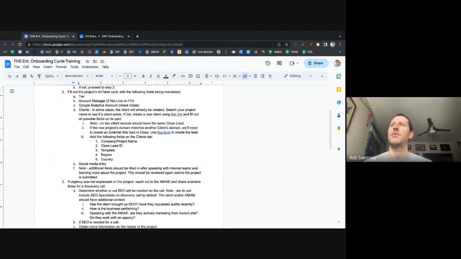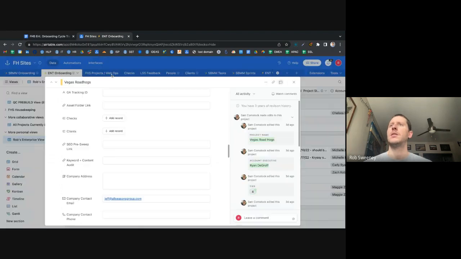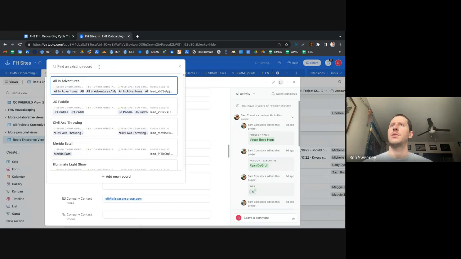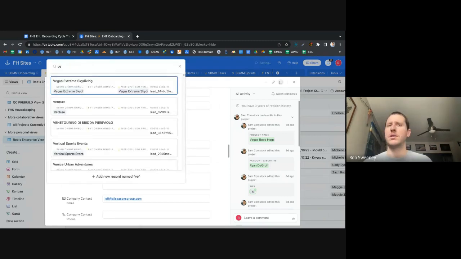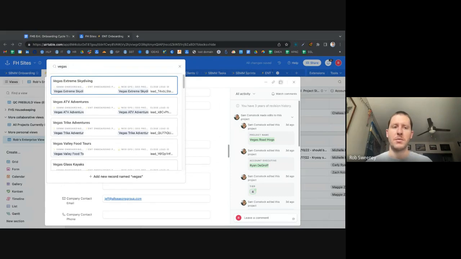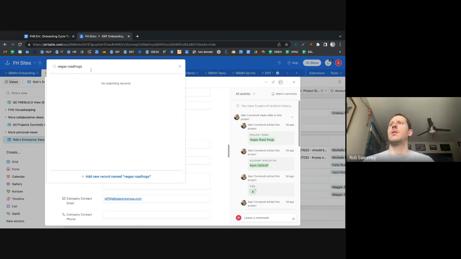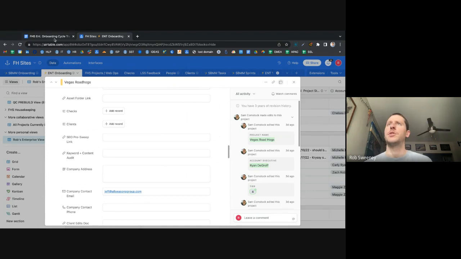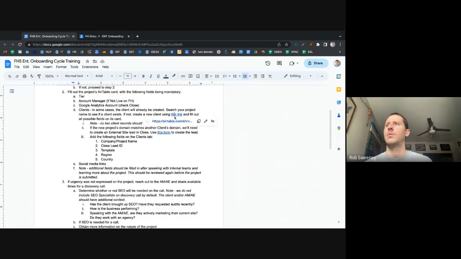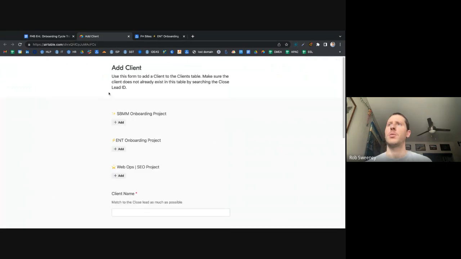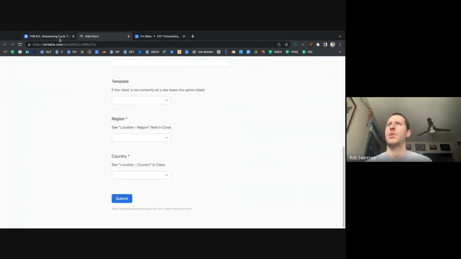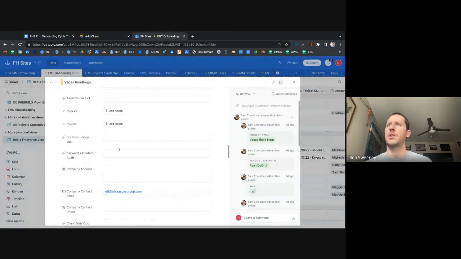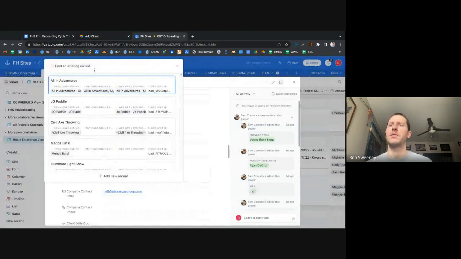Cool. So for the clients field, initially what we're going to do is go search to see if there is any previous website that would have been done with Vegas Road Hogs. There's not, so we can create a new client field for this. There's two ways we can do that. We can create it with the form here that will be included, or we can simply go to clients and then add new record after we've searched and not found anything.